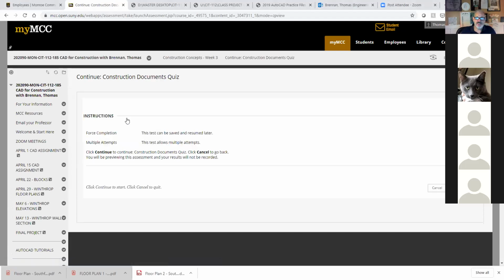Construction Documents Quiz. What we're going to do right now is just work with this and see how it works. So let's go ahead and do this. Looking at this, I'm going to start it. Right here it says the instructions. We can go ahead and continue it.